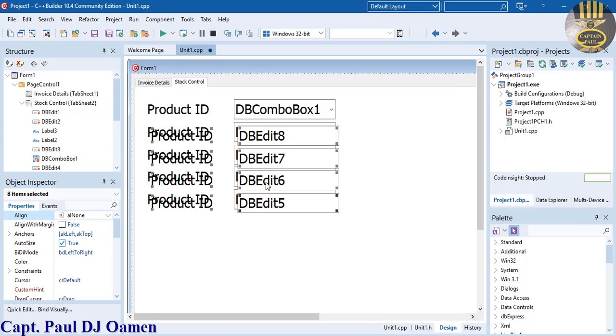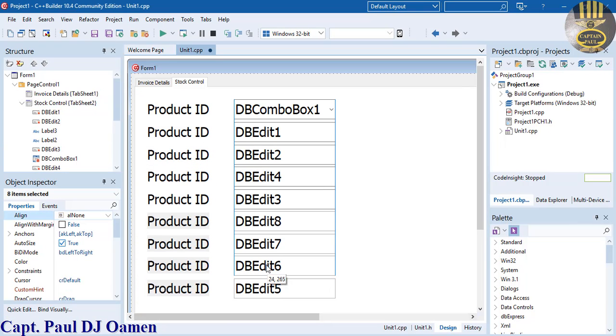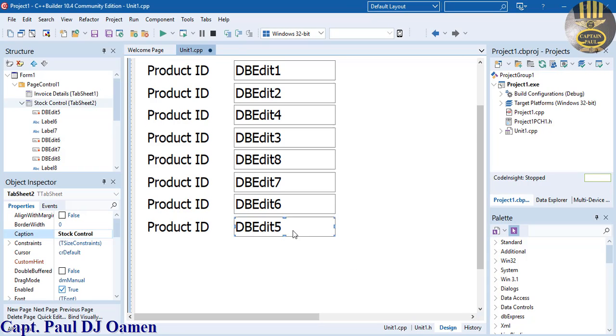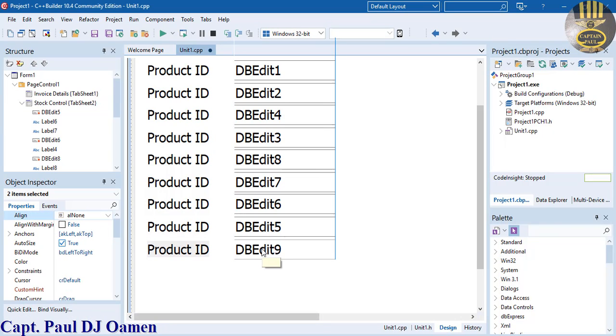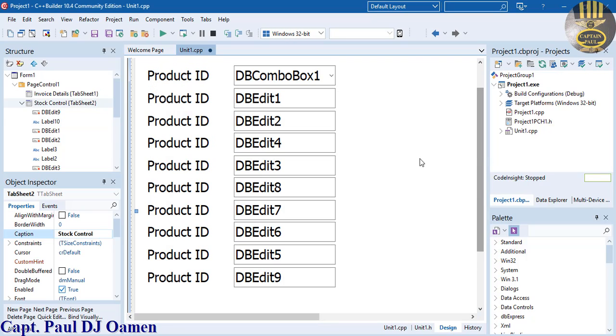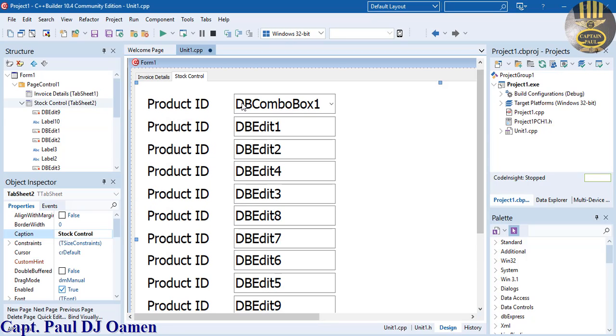Copy, paste again. Okay, that's good. Now let's add just one more. I need about 10 here. Control C. There we go. There. Now, before I go any further, let's save this first.